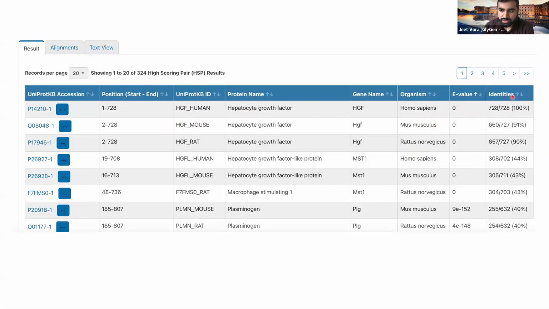I'm also going to talk about the identities. But right now, it's 728 out of 728, which is the length of the HGF protein. And this was the hit, of course, because ours was the query sequence. But these are the other proteins and the other sequences that were similar to our query sequence. And you can also use the sort option to sort the information that you see on your screen.